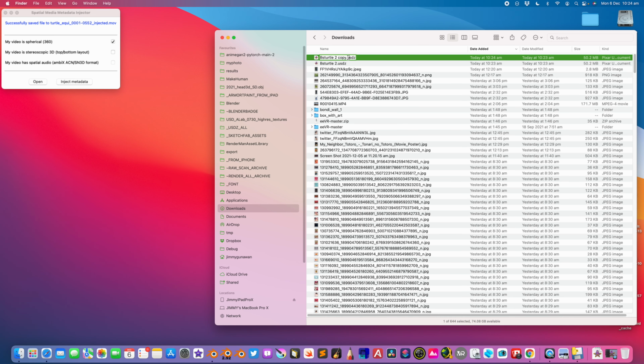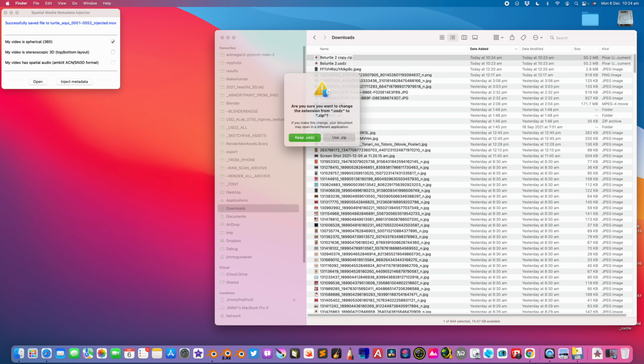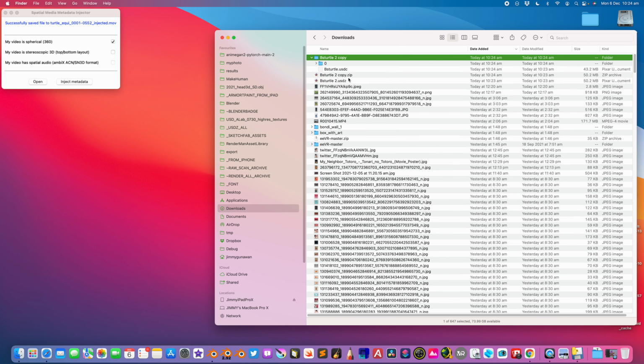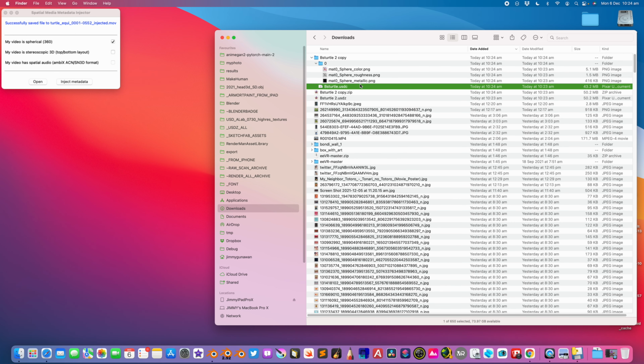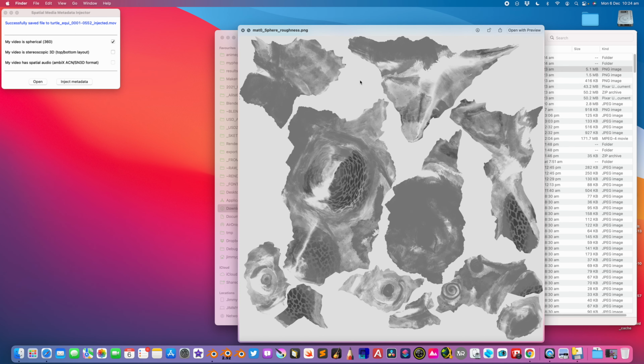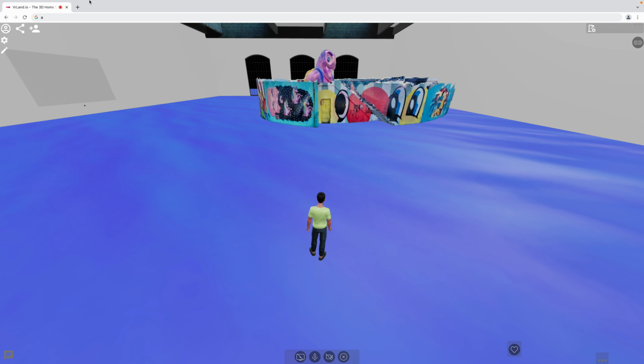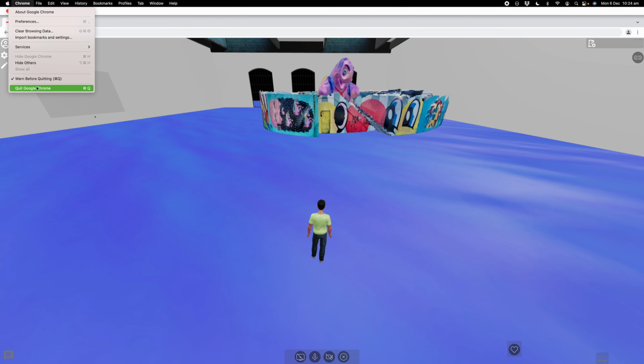I just create a duplicate, and then I just replace the USDZ with zip, and then I'll unzip it. Now you can see the USD. This is the file that you can modify inside Blender. Okay, so this one I can close for now.